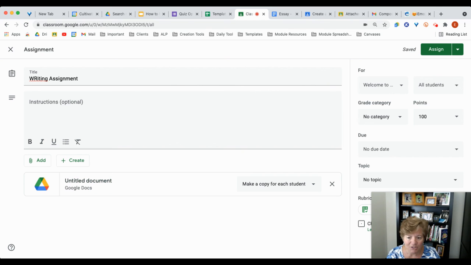And as a teacher, I automatically have access to peek in at what they're doing, so I can give them formative feedback. So it's very important that you create the document, blank document, and attach it here so the students know they have to click it, title it, and that's where they do all of their work.